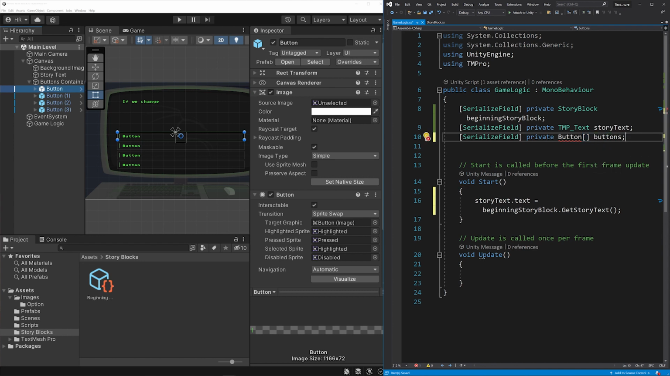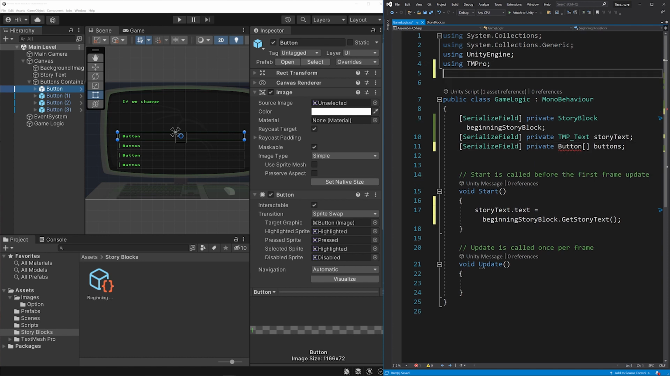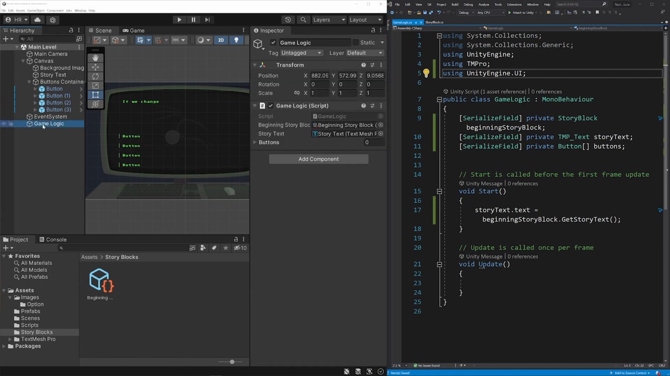Okay, cool. But as you can see, our button class is throwing an error. Just like the TMP text class, this button class exists in a namespace we're not accessing. The namespace we want to access is called UnityEngine.UI. So let's write that above our GameLogic class. Now you can see that our button class no longer throws an error. Okay. Great, let's move back to our Unity editor and drag our buttons into this buttons array inside our GameLogic game object. And as a reminder, our element goes up to 3, but we have 4 elements because we start counting at 0.